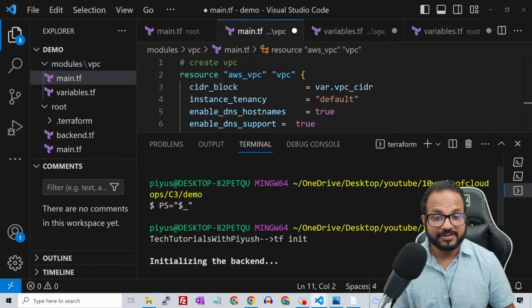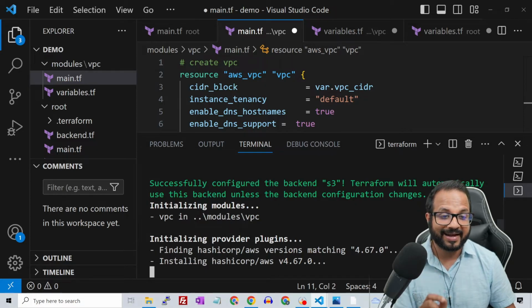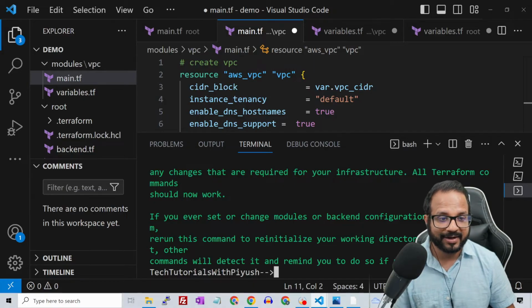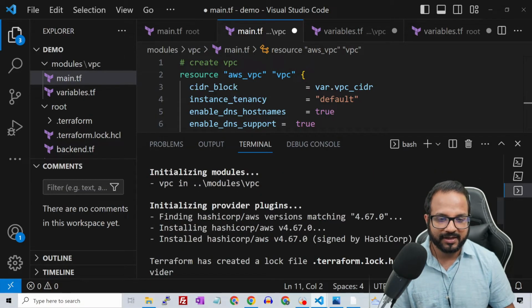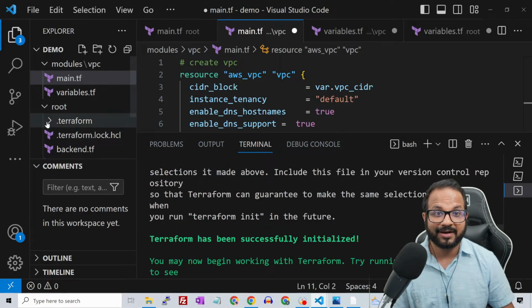Now, if you see, it says successfully configured the backend S3, and Terraform will automatically use this backend unless it is changed, right? So our backend will be used, and the terraform.tfstate file will be stored in the S3 bucket and it will be used remotely from there. And then it also installed the provider plugins for AWS, right? The version that we have specified, it downloaded that, and it created some additional files inside this .terraform directory.